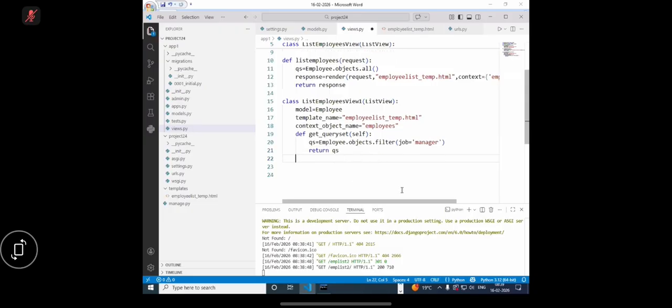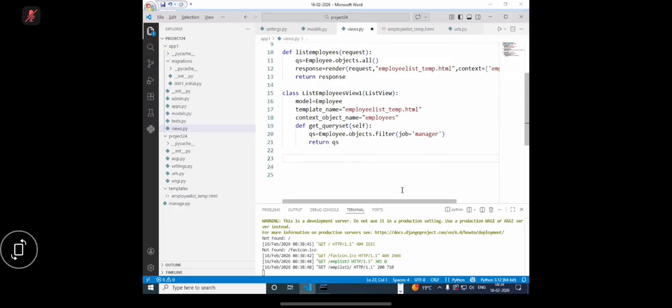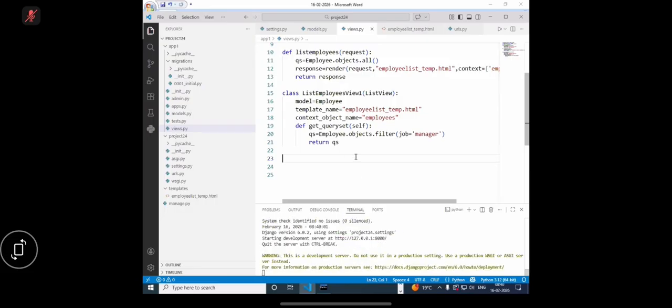Then how can I send the data to this view? You can send the data to the view as a part of the request object, or as a part of captured parameters. If you see this ListView class, it has a lot of methods.